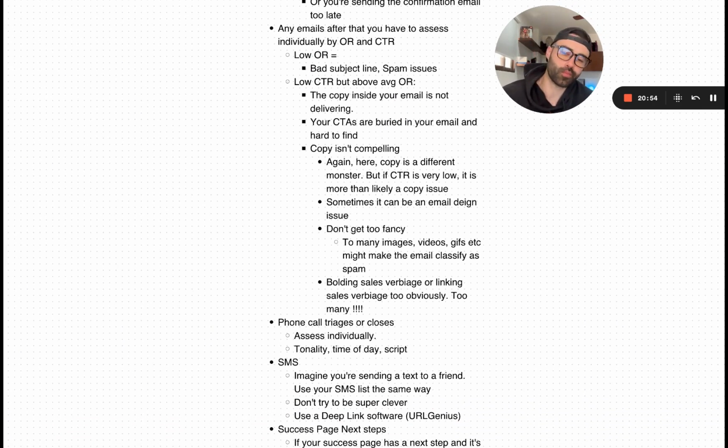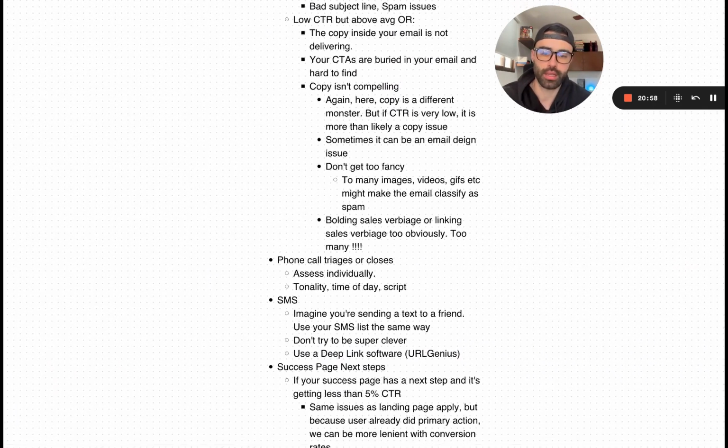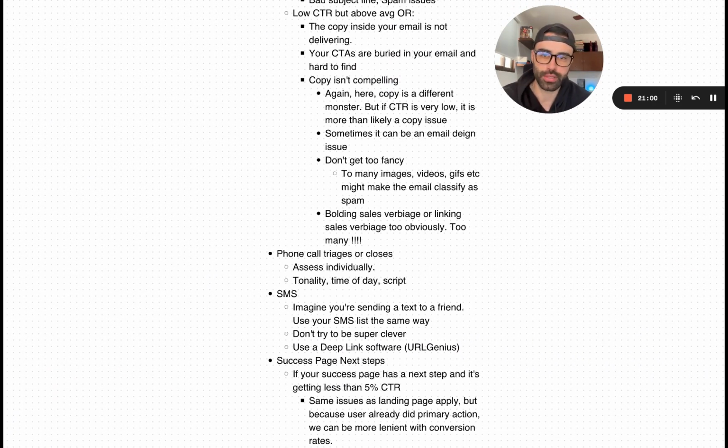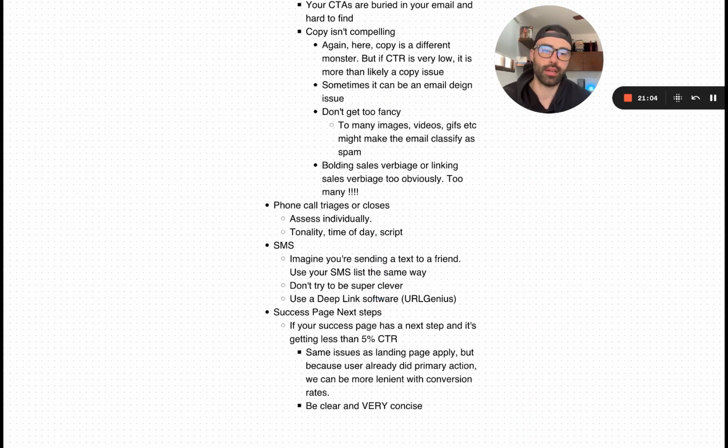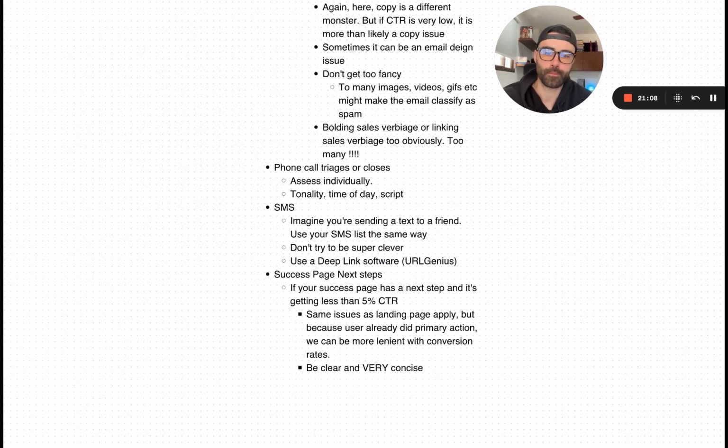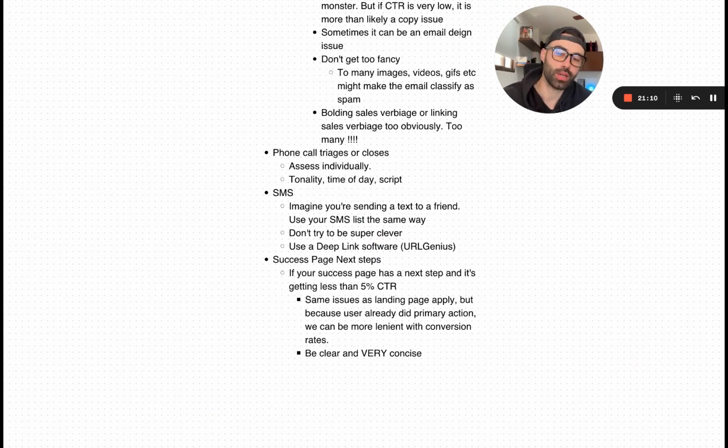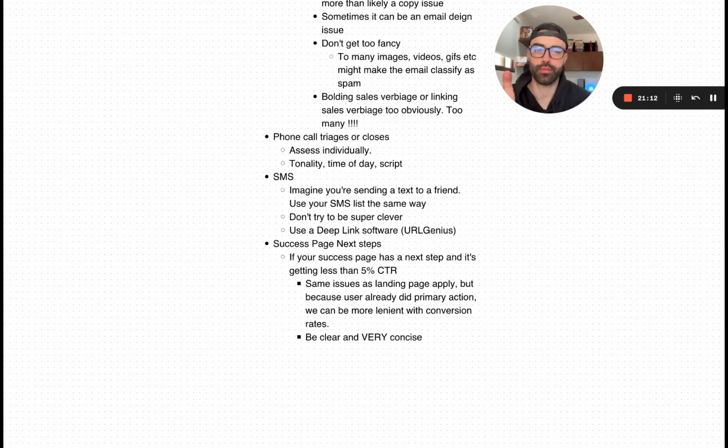Cool. And then if you have salespeople doing triage calls after somebody opts in, you've got to assess those individually. That's a different monster. I don't want to get there, but usually it's tonality, the time of day they're calling, and your script, so just check on those things. If you're sending SMS as well, imagine you're sending an SMS to a friend. That's the best advice I can give you. Don't get super clever with SMS, like "Hey, is this you?" Literally just write as if you were texting a friend.